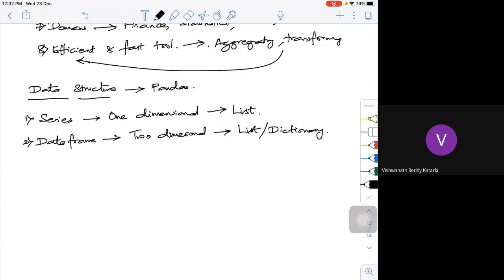Okay. Then the third one is what we call a panel, which is multi-dimensional.